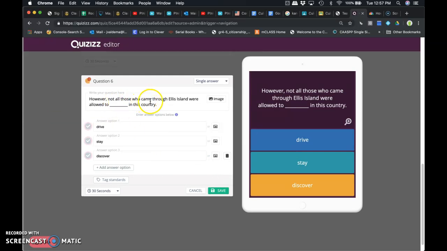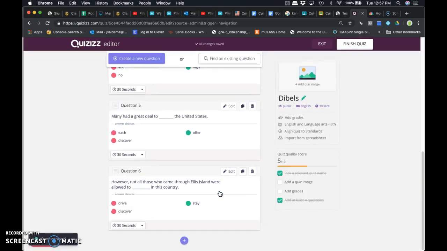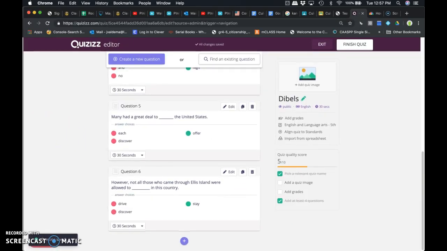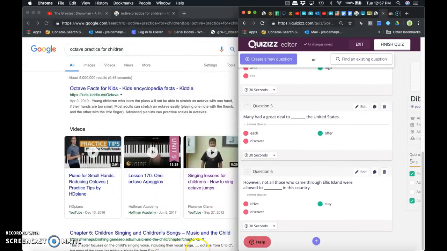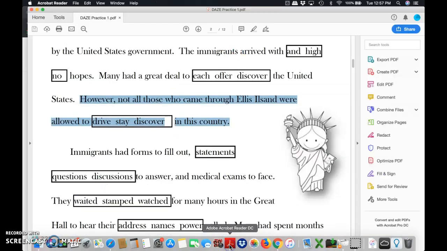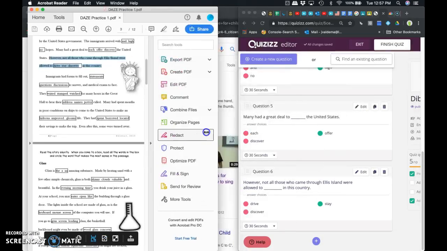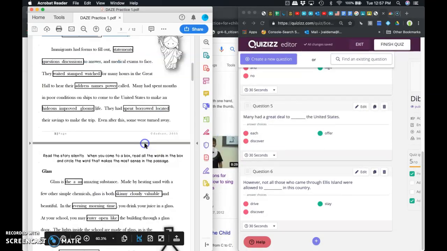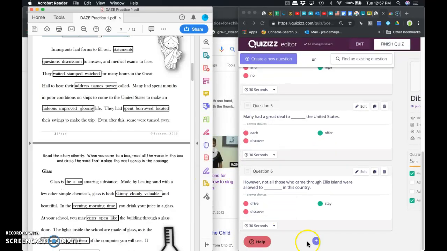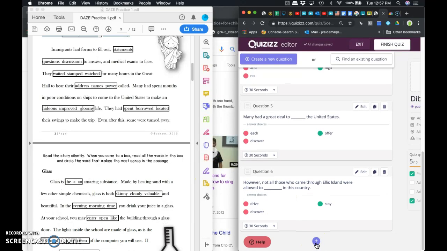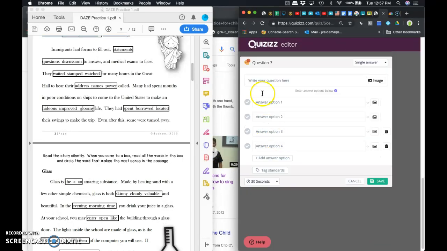However, not all those who came through Ellis Island were allowed to stay in this country, so I'm going to choose that one. Okay, so now that's how you make it if you cut and paste. If you can't cut and paste, then you can do the whole half and half. Here, I'm going to show you. So I have 2 windows open. I'm going to go ahead and make another choice, put a plus sign, and this time I am going to type it in.